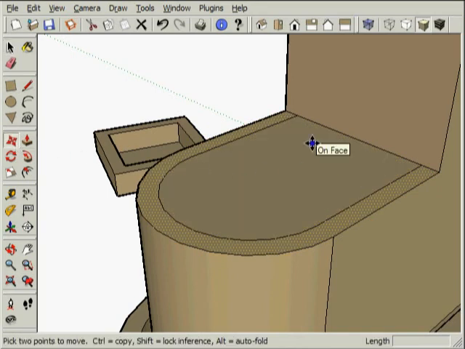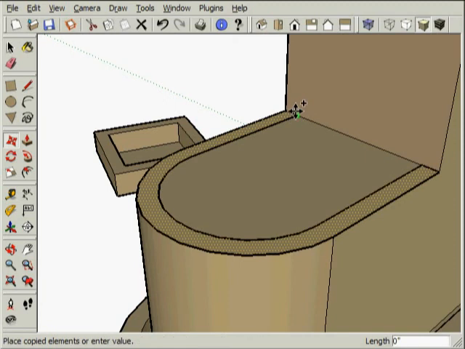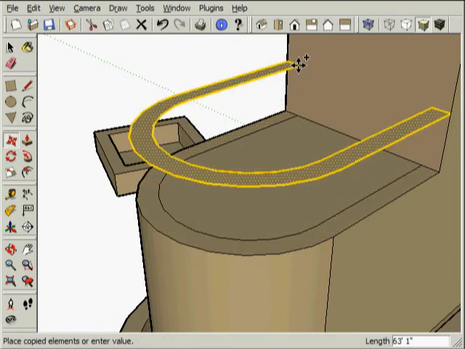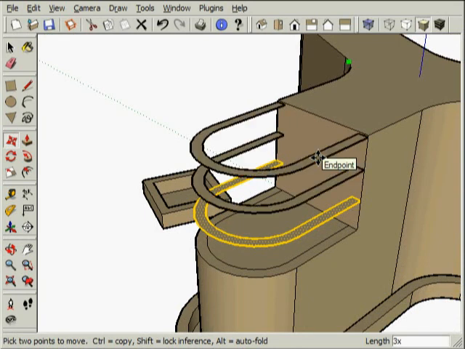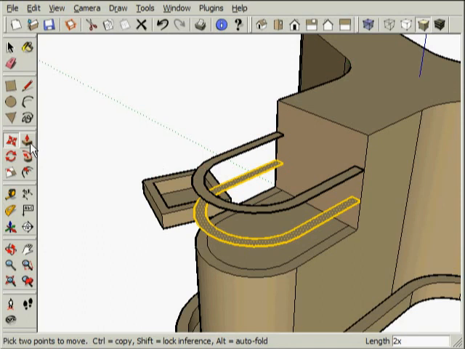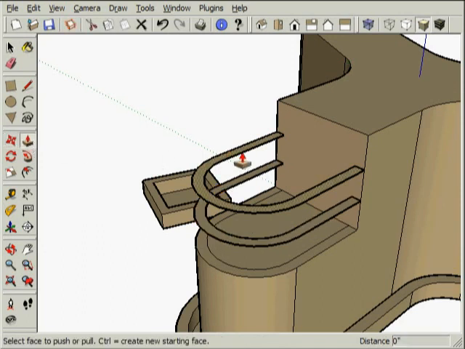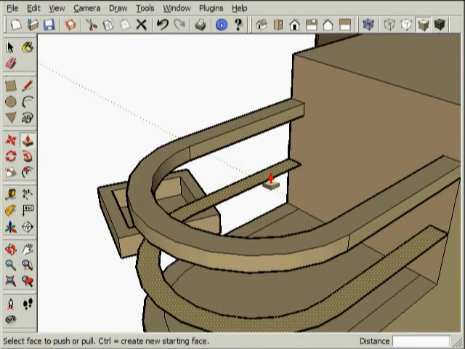By using the Move tool while holding down the Control key or Option on the Mac, we can make a copy of the new surface in the blue direction. Let's make several copies for several rails. Now I can give each rail a thickness using Push-Pull.